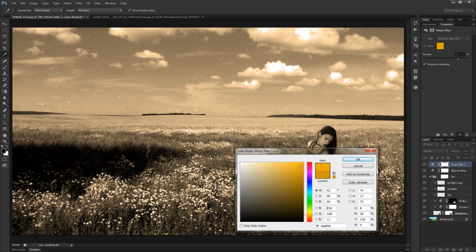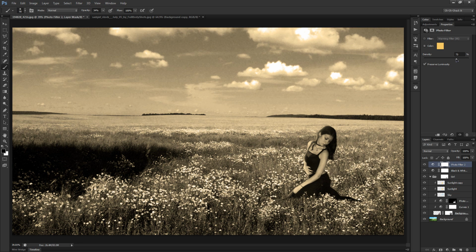So that's not too bad. Maybe we'll do that a little bit more. Maybe a little bit more. No, not more red. A little bit more gold, maybe. Maybe we'll desaturate that a little bit. That's not too bad. I'll put the density down a little bit because I don't want this to be overly sepia tone style. This is kind of cool looking so far, ain't it?